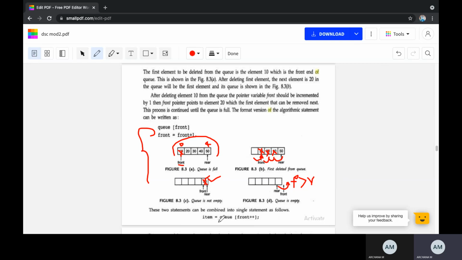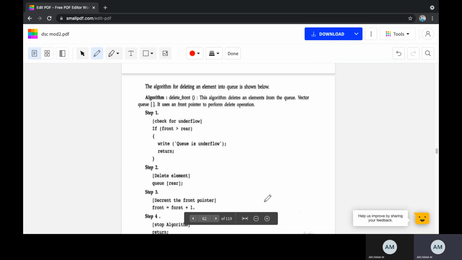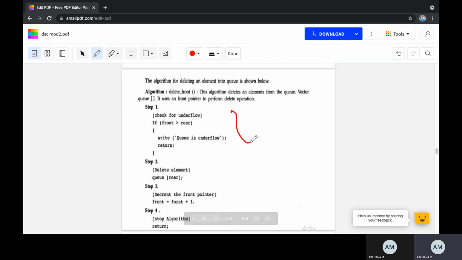Here also it's the same thing, we will delete an item, that is item equals to queue of front plus plus. Delete an item, then increment front. Like this we have to do with the queues. So for that we have a snippet of algorithm.